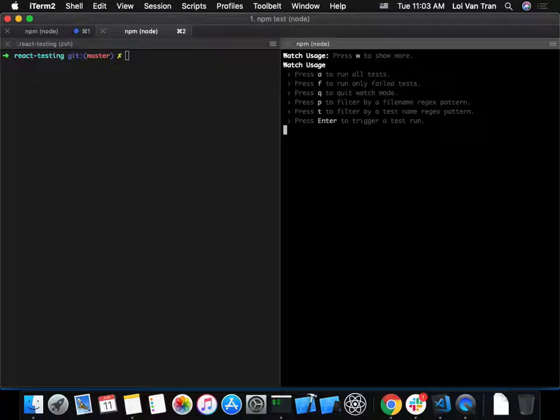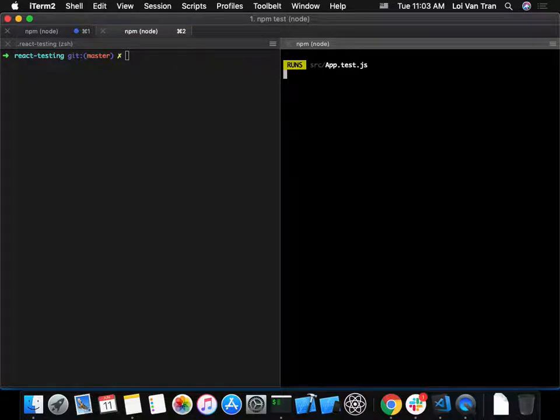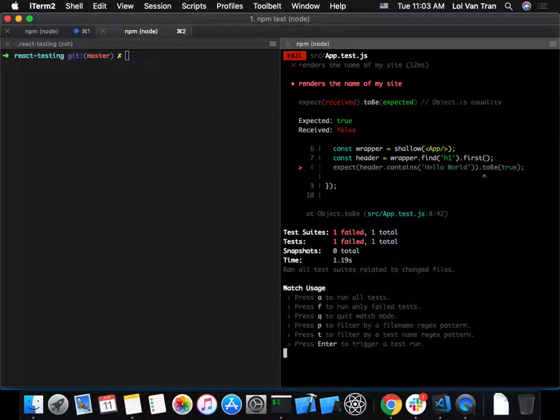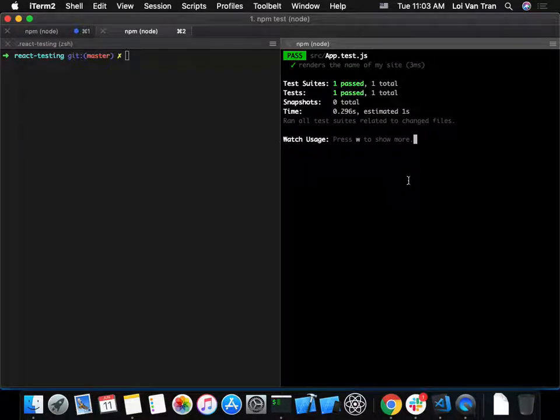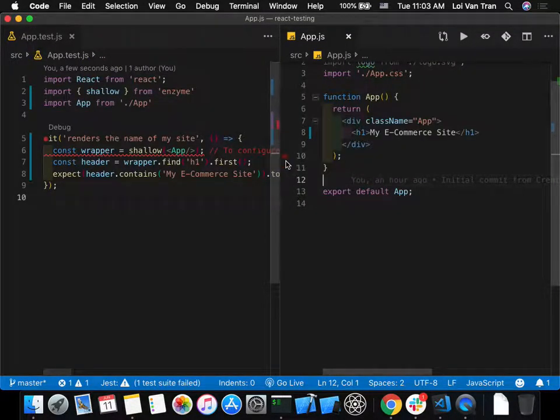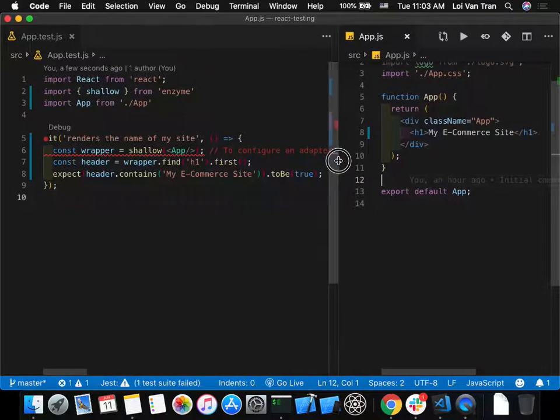Is this running? Oops. Save it, run it. Okay, this failed. It's because I didn't save somewhere. Save. All right, so it failed. It ran. It passed. My bad. It passed. The test passed.